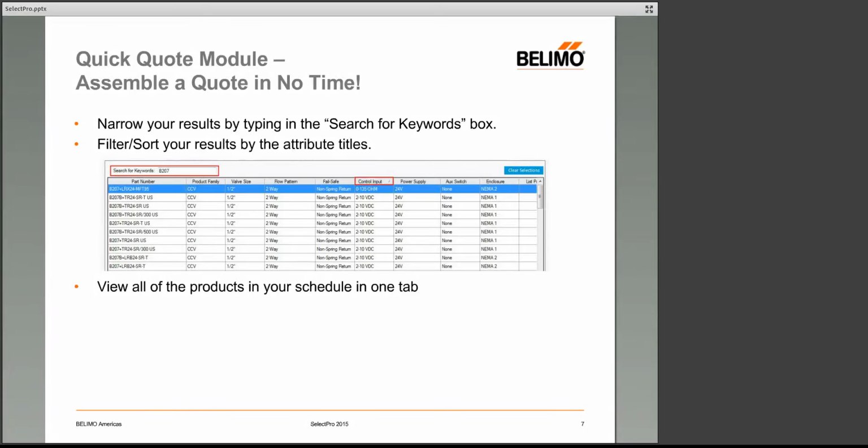You could go ahead and filter or sort your results by the attribute titles. So you'll see I have highlighted in a red box control input. All those attributes at the top, if you click on them, it'll put them in A to Z order. So kind of like Excel. So you can go ahead and click on that and see your different options. So if you were to click on fail-safe, you'd see non-spring return first, or if you clicked on it again, maybe you'd see spring return first because S comes after N.